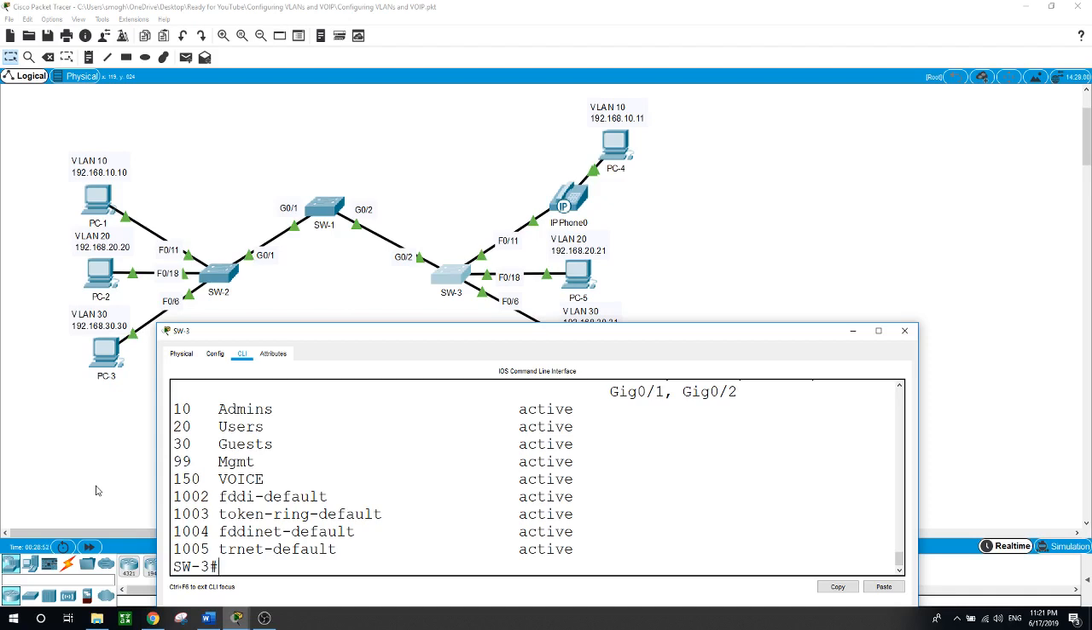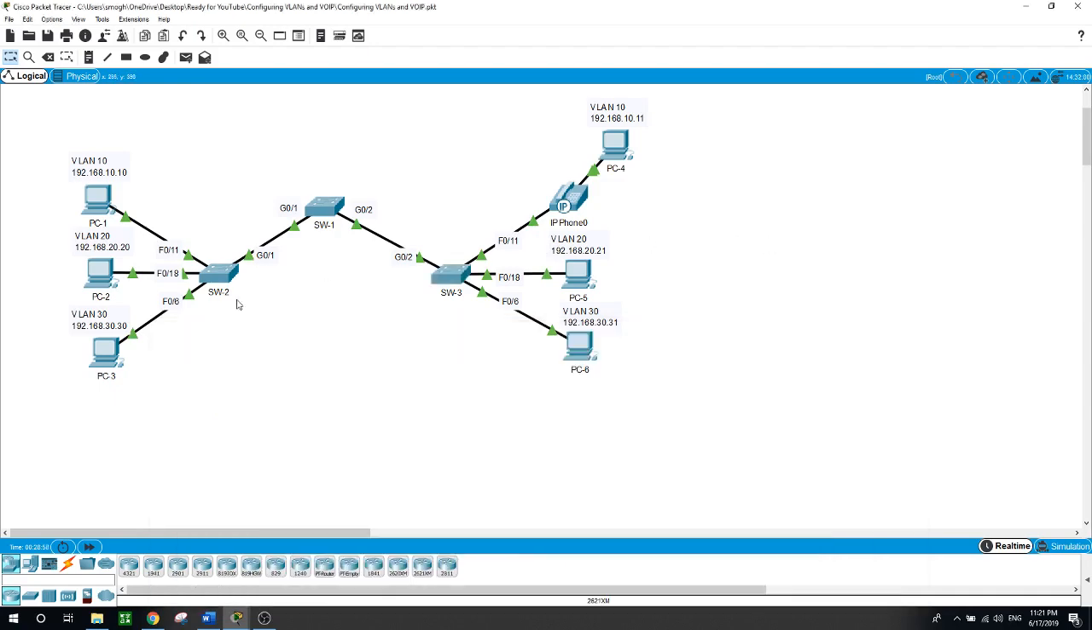Next, I will assign VLANs to ports on switch 2 and switch 3. I will configure the interfaces connecting the PCs to the switch as access ports, and assign the VLANs as follows. For VLAN 10, this port here, Fast Ethernet 0/11, VLAN 20, Fast Ethernet 0/18, and VLAN 30 for Fast Ethernet 0/6.